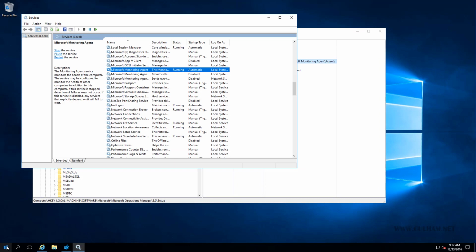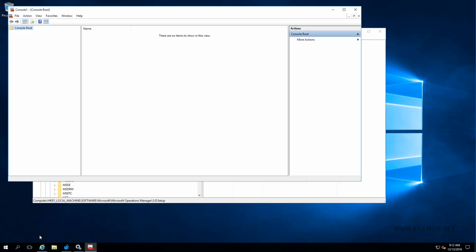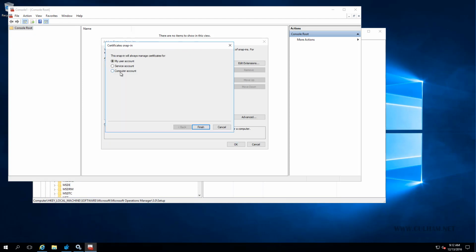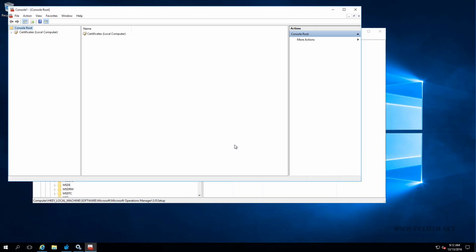So back on my agent here, we'll open up an MMC console and go to the file menu and choose Add/Remove Snap-in. We're going to add the Certificates snap-in. So let's double click on that one. We'll select computer account and next, and then we'll leave the default here for local computer and click finish and then OK. Now let's expand our local computer certificate store.